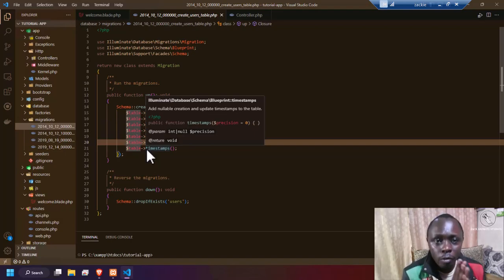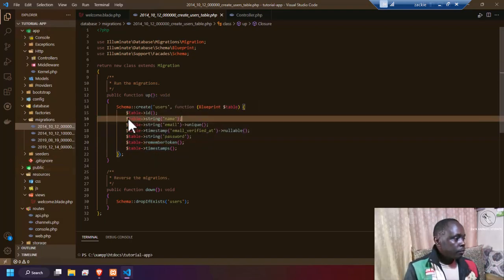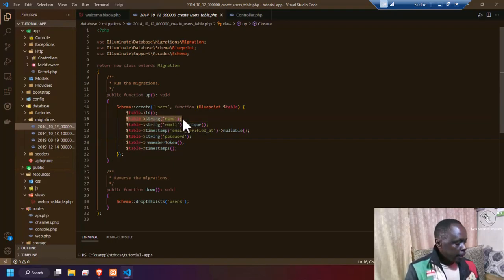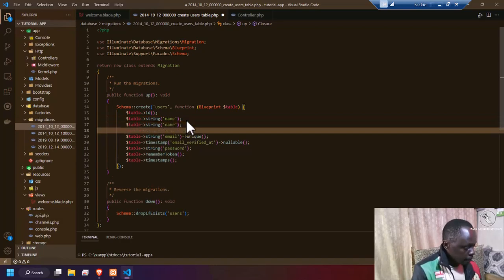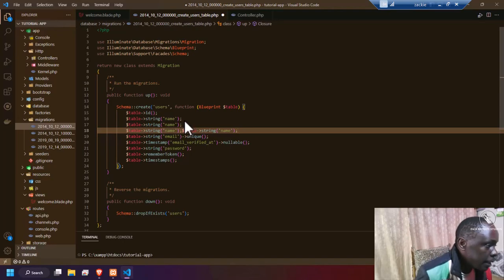If you add your own fields, you will have to drop that database. You have to drop that table and then run that migration again, and then the fields that you have inserted into your system. Let's say I want to insert first name, last name, and email address like that. I'll just copy paste three or four of them, just like that.